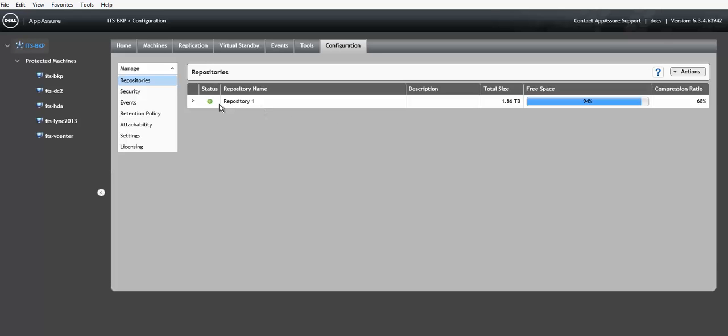You set up your repositories, and basically all a repository is, is a big chunk of hard drive space that you can set up to where all of your backups are going to go. And as you can see, another one of the wonderful features of AppAssure is the deduplication and the compression. We're getting a compression ratio of about 70% here, which is huge for all of you guys that may be pushing this to an off-site location or sending it somewhere else.